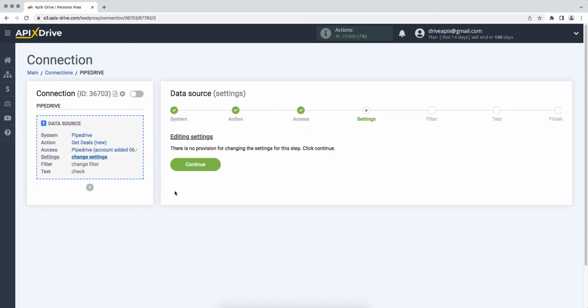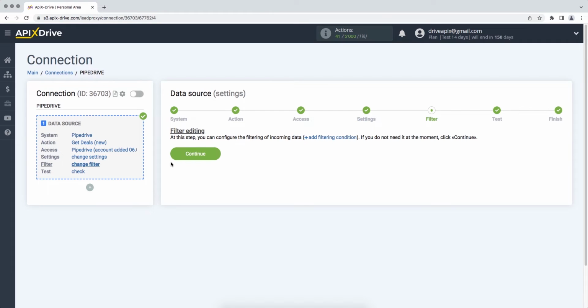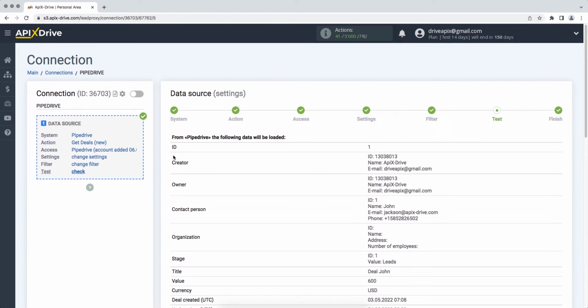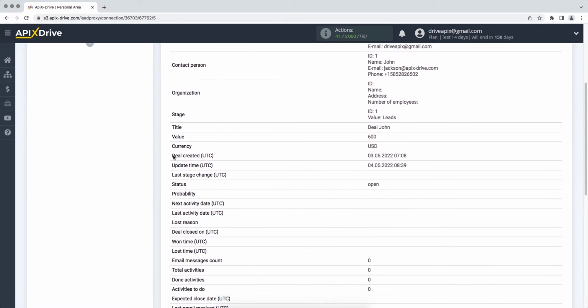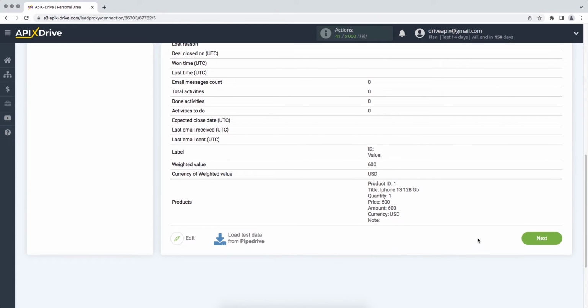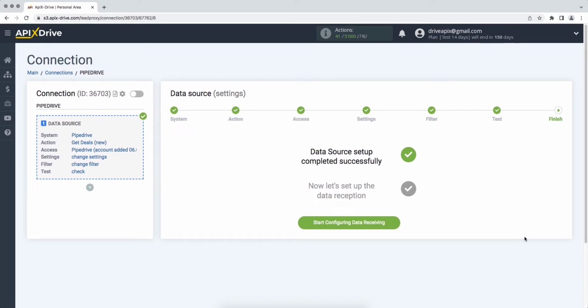In this case, there are no additional settings, so just click Continue. At this stage, you can set up a data filter. In this case there is no need for this, so we also click Continue. At this stage, you see test data for your transaction from Pipedrive. If everything suits you, click Next. This completes the Pipedrive data source configuration.